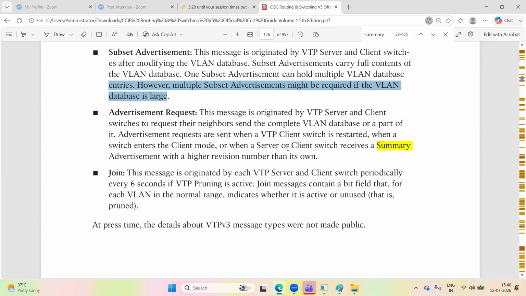Right? Next one is the advertisement request. You can read this message. This message is originated by VTP server and client switches to request their neighbor send the complete VLAN database or a part of it. Advertisement requests are sent when the VTP client switch is restarted.